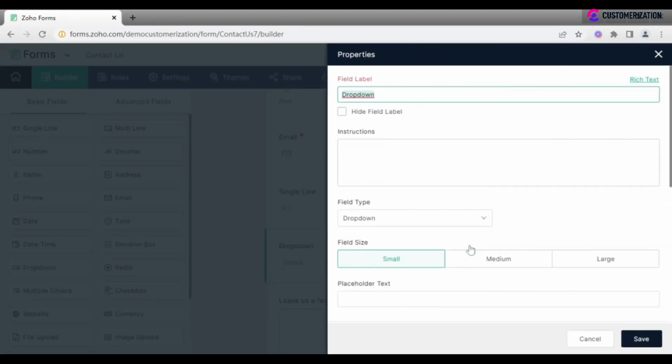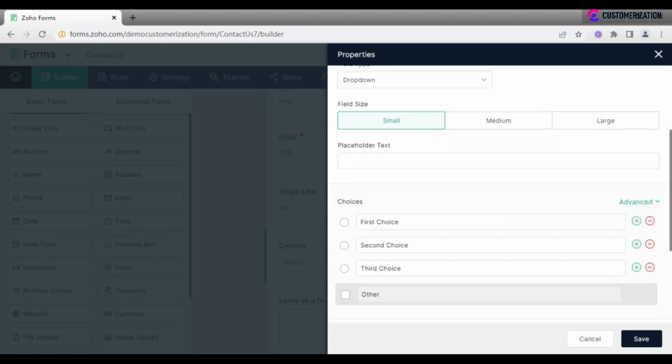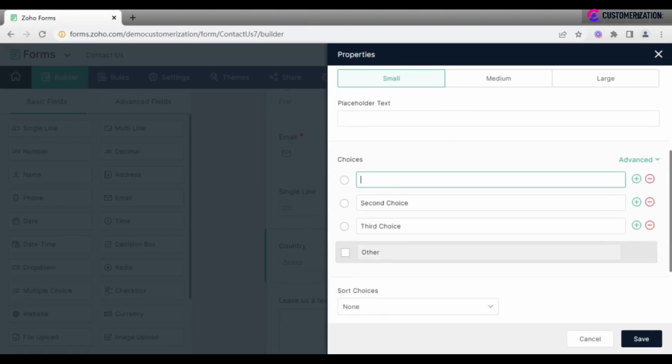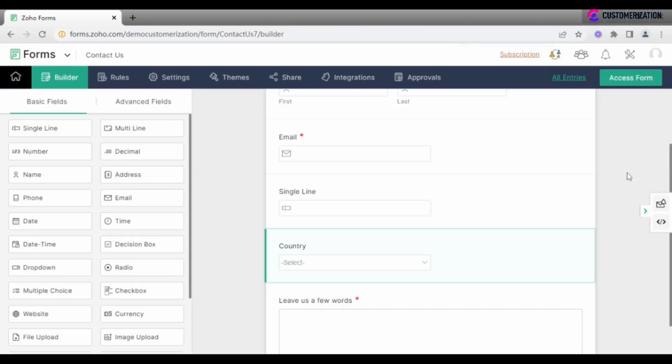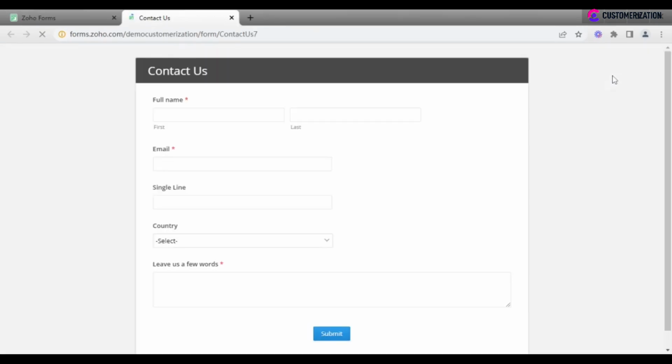Make appropriate changes. Enter the field's name and required options. Check Other if you want to add this option. Save. That's it. Your form was successfully edited.